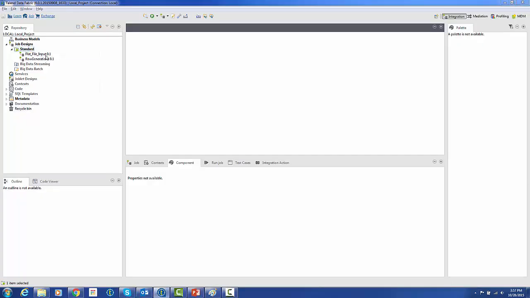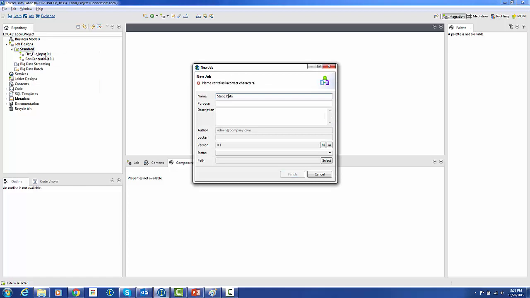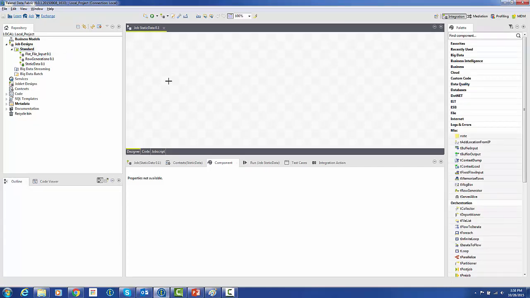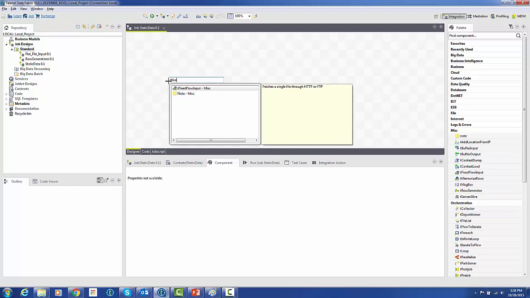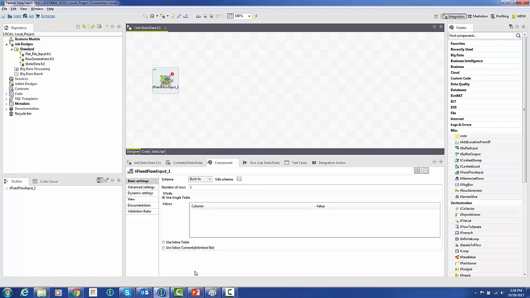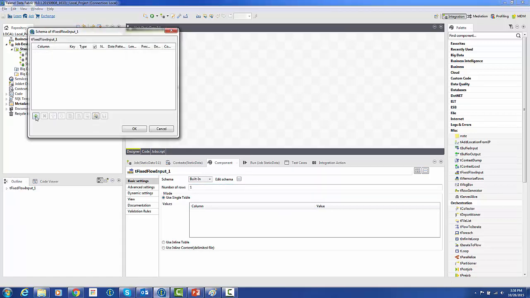To demonstrate the tFixedFlow component, we're going to create a new project, and in that project, we are going to insert the tFixedFlowInput. As you look at the properties for this component, you can see there's three options. But before we do any, we have to start by creating the schema.